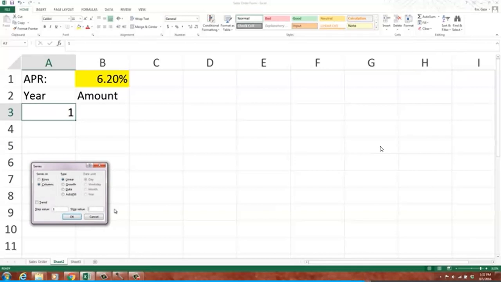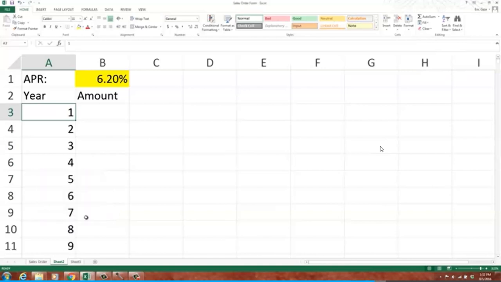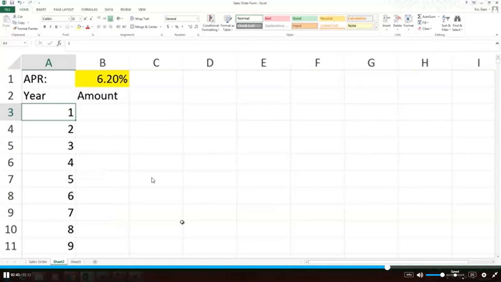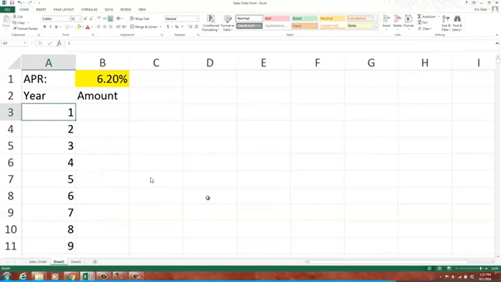And then it asks, how far down do you want to go? So let's type in 20,000. Click OK. And it's as easy as that. Excel enters everything down.